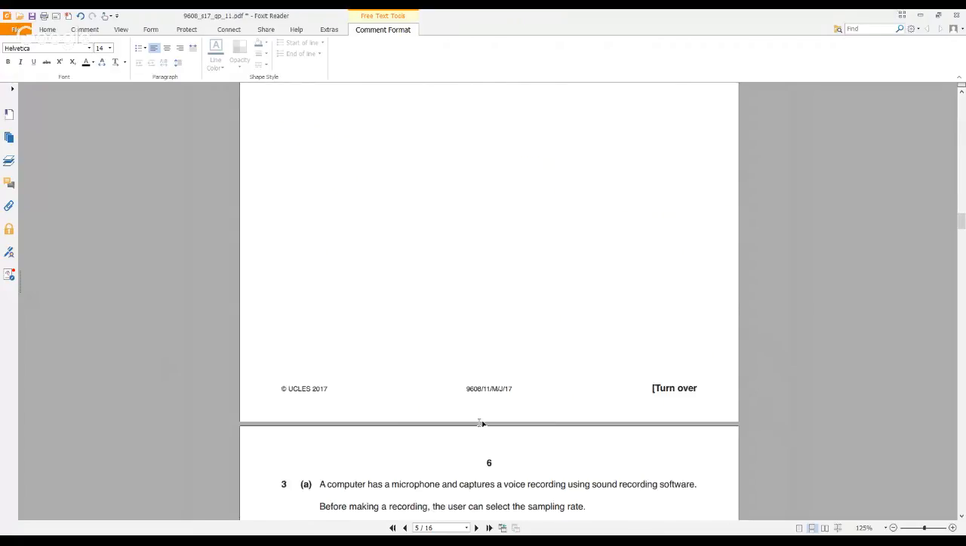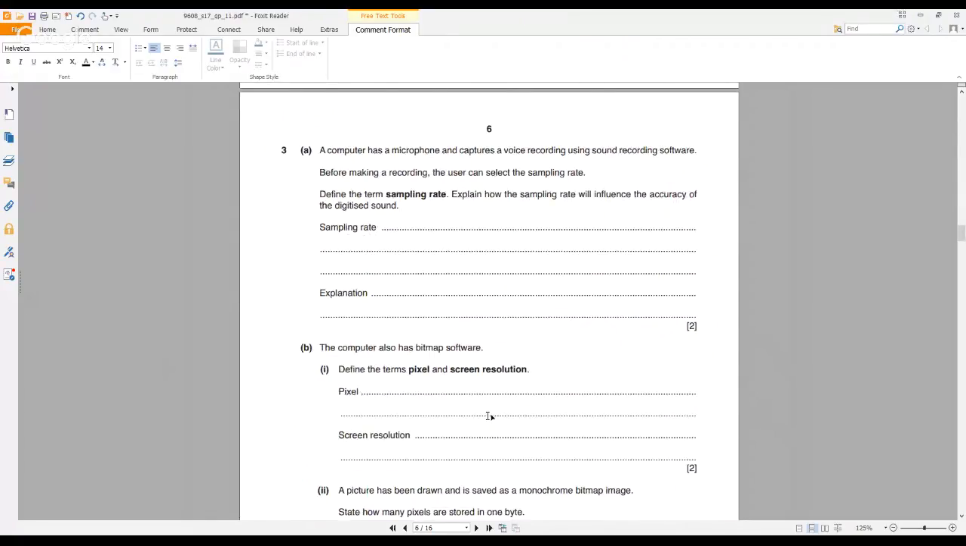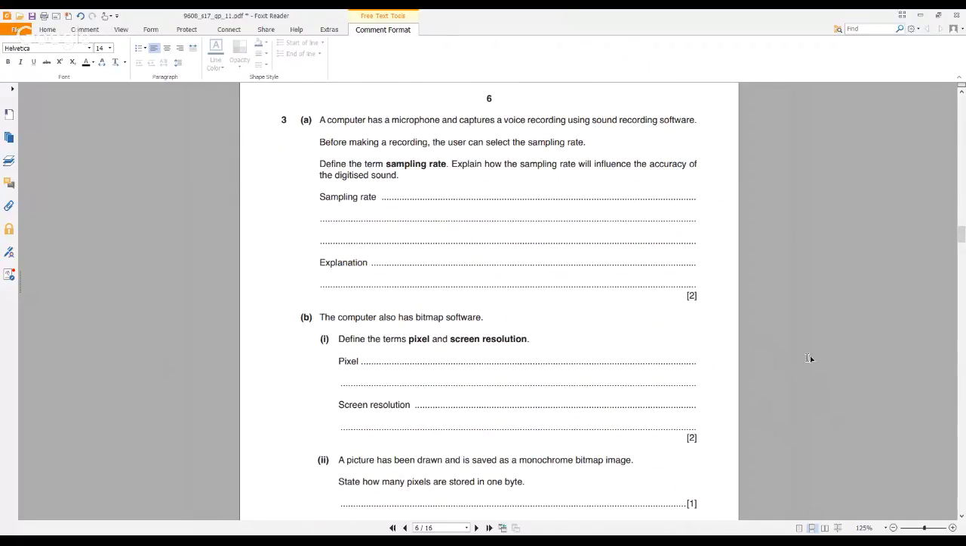Let's move on. So next question, we have sampling. We have a microphone and we capture voices. Before making a recording, the user can select the sampling rate. So he's asking what is the sampling rate. The idea is fairly simple. You have the audio signal coming from your microphone. That is definitely an analog signal. We need to convert this signal into a digital signal. So this means that we need to sample the analog value at certain intervals, right?